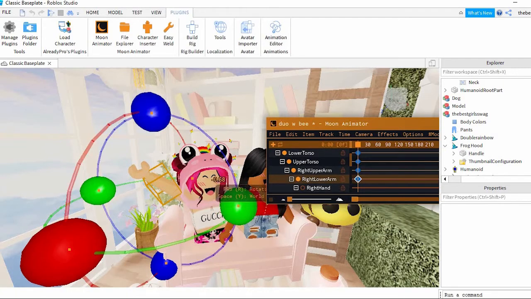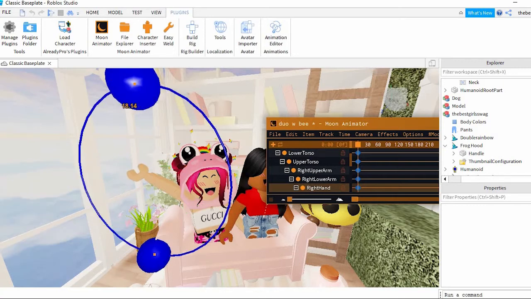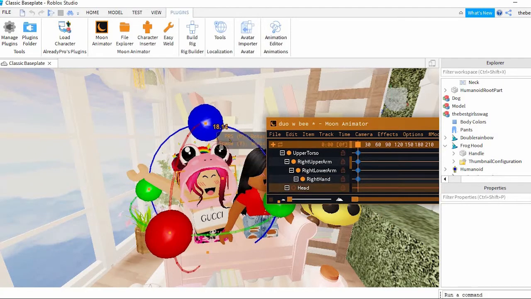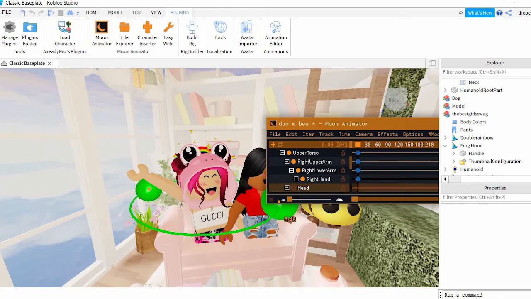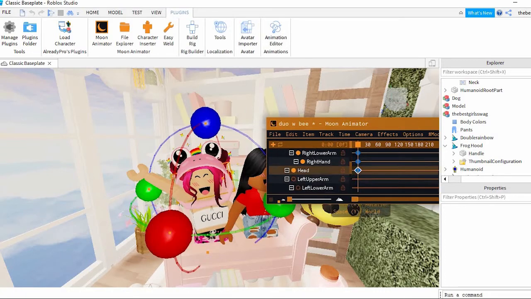So now I'm just going to go to the right hand. I'm just going to adjust this one just slightly. There we go. Now I'm going to go to the head, and I think I want it a little bit like right here. I want it to the side a little bit. It's cute. So, oh, by the way, this is your starting position. So whatever you want your starting position to be, this is going to be the starting position.